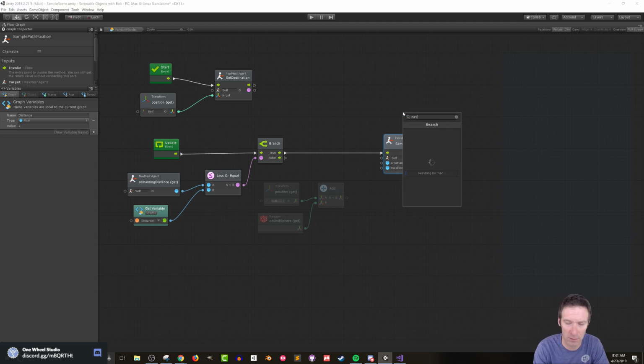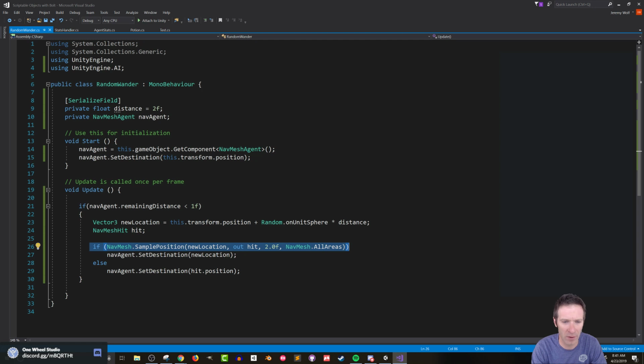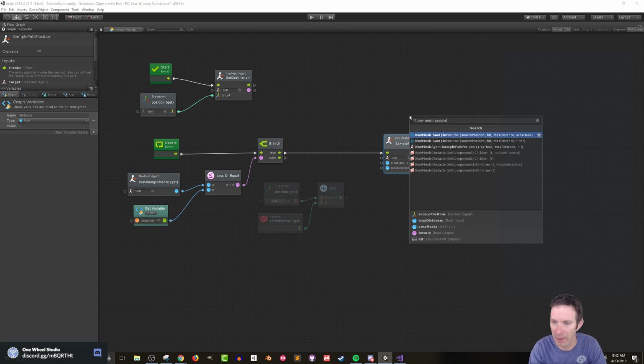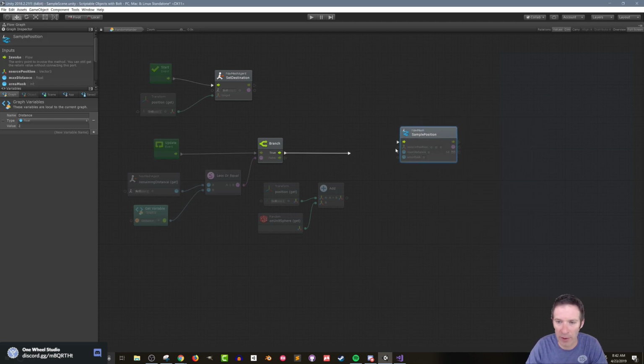It's not what I want. What do I want? Yeah, sample position is what I want. NavMesh sample position. That's what I'm looking for. Okay. NavMesh position. That's what I'm looking for. I was trying to figure out why there wasn't an input for the vector 3. So that's what I want to do.